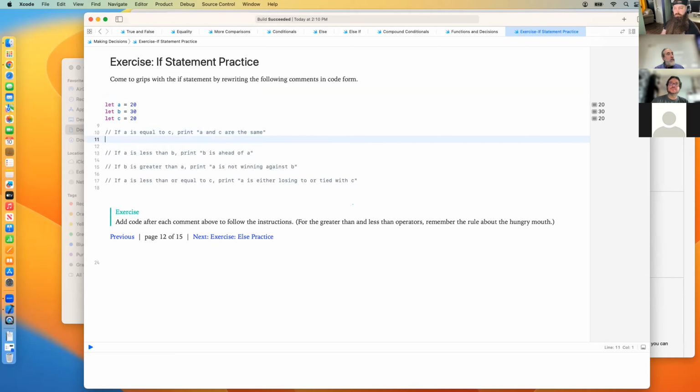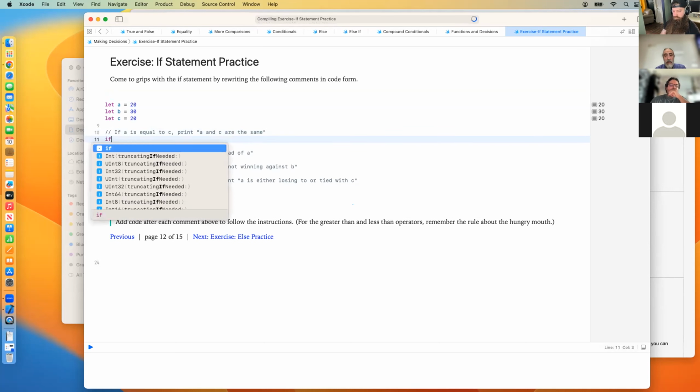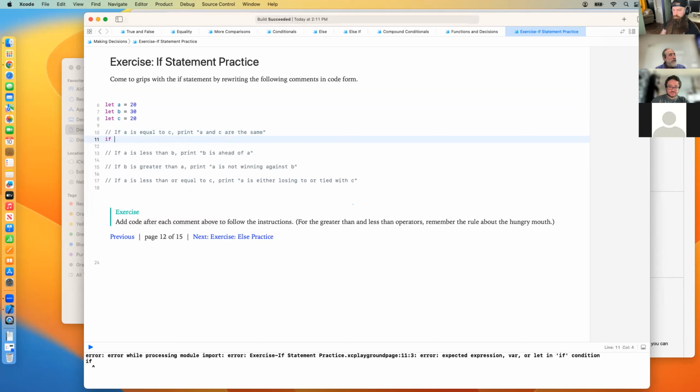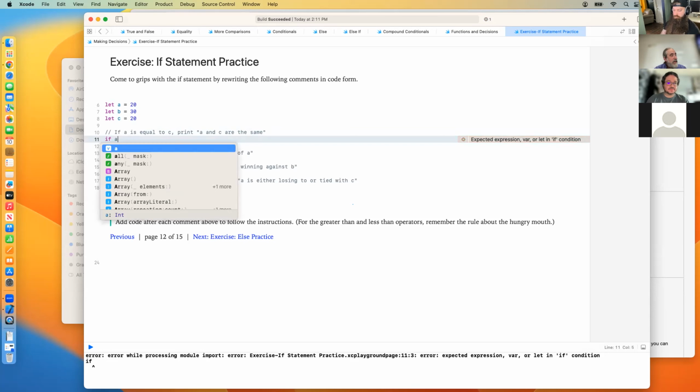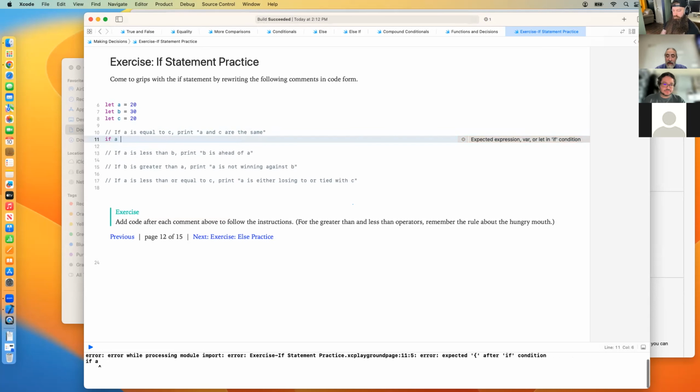I'll get the first one started, and we'll use the keyword if. That is all lowercase, by the way. No capital I in the keyword if. What they're asking here, it says, if A is equal to C, print A and C are the same. So I'm going to take the named constant of A and the named constant of C, and then to check equivalency, here's where we use the two equal signs.